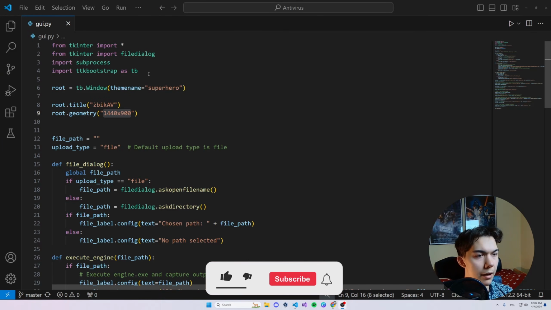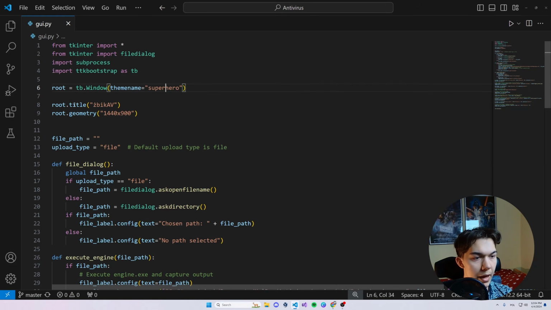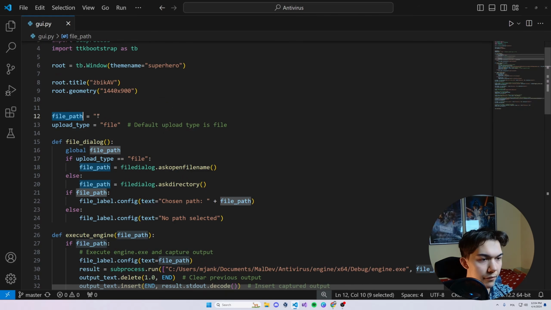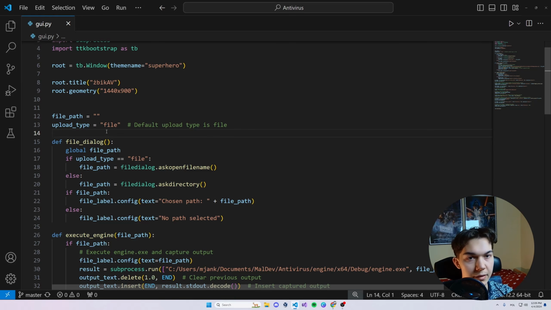So going from the top, we have our imports here. We have a theme specified, which is superhero. We have our title, we have geometry, which is a resolution that our window starts with. You can resize it, of course, but yeah, that's the base resolution. We have a file path variable initialized, and we have upload type flag. This is gonna be used for specifying if we wanna upload the file or if we wanna scan a whole directory, but you're gonna see it later.